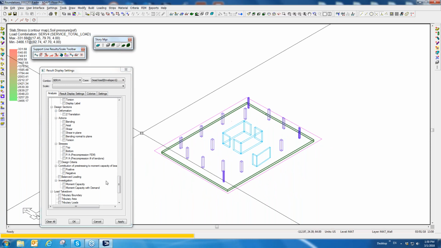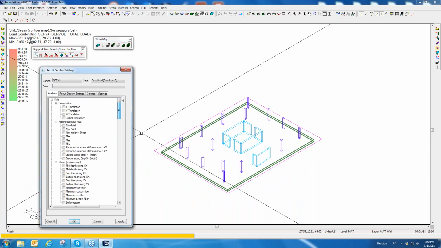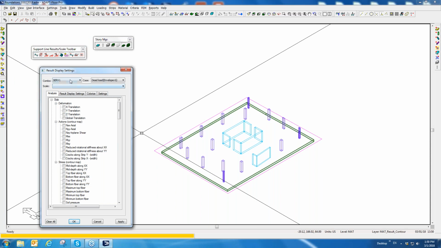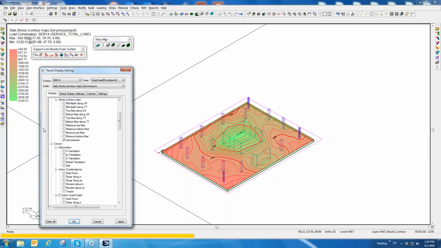At the base level, we were comparing a few results here. For gravity only, we said we're going to look at service 1. The previous run, the value was 0.24. This run, it's 0.24. And for service 4, we were going to check the soil pressure. So this is 3120. The previous run was 3466, and now we have 3122.